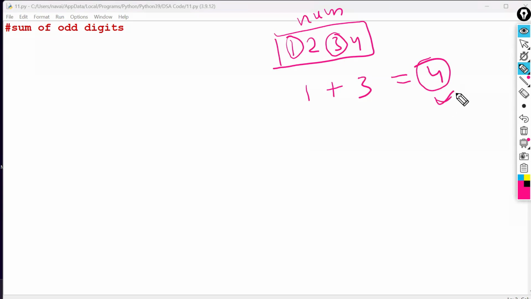Okay, so what we will do, we will fetch all the digits one by one. We will take this digit, and this digit. So how we can fetch the last digit? For fetching last digit, we will write something like num modulus 10. When you write num modulus 10, it will take the last digit, which is 4. And we will store this digit inside a variable called d. So d containing 4, right?